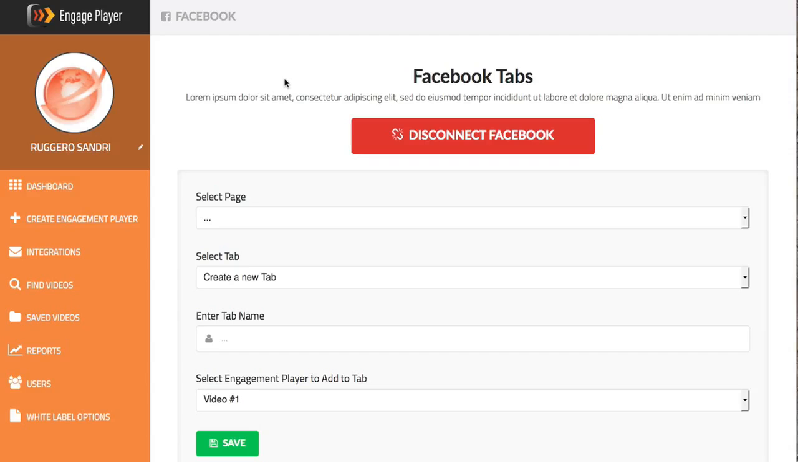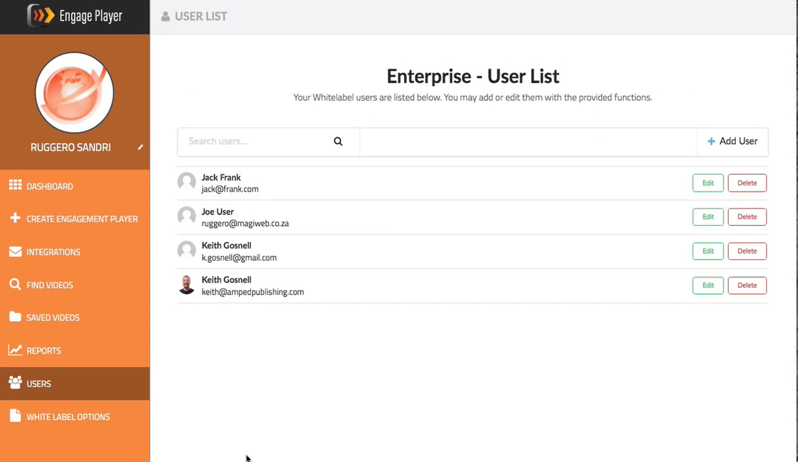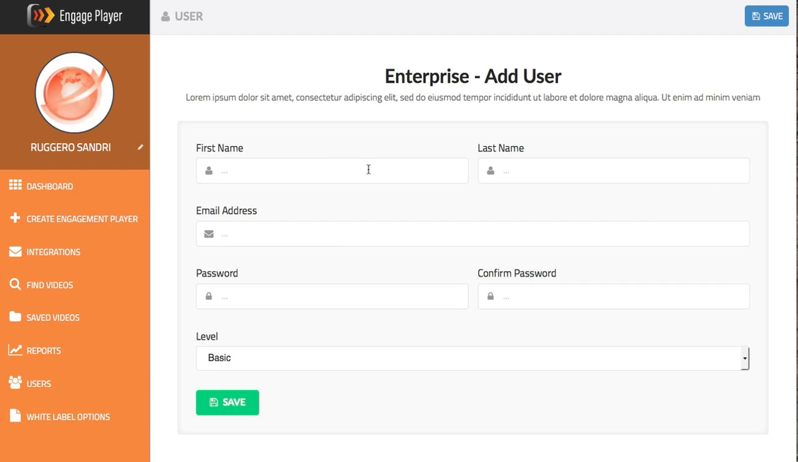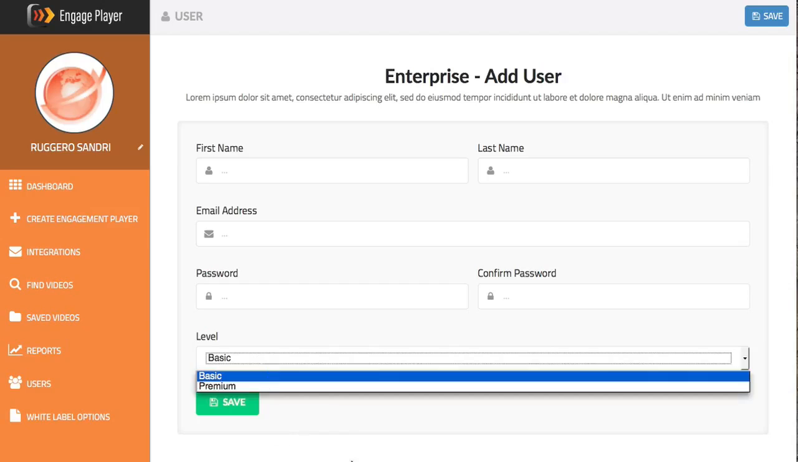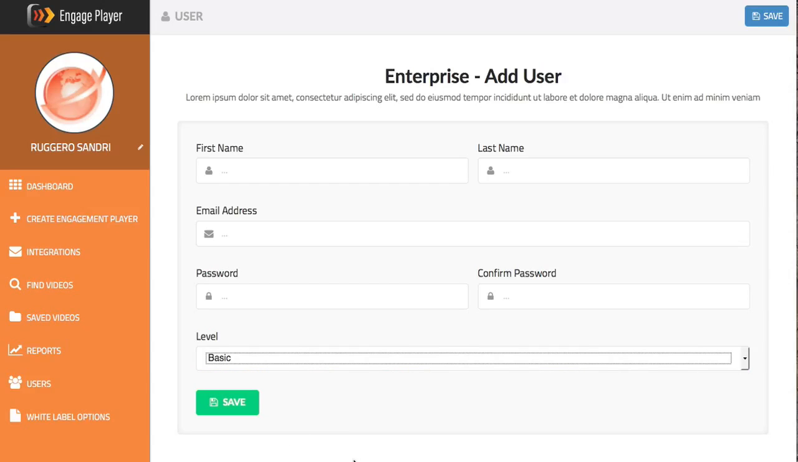For the enterprise package, it's white labeling. So basically, what you'll see then at that point is the users section and the white label options. So let's take a look at the users here. You'll have the ability to search just to narrow down your results. Hopefully, I would assume there'd be a lot of users that you were able to sell the application to. You can add one here. It's some basic information: first, last, email, password, confirm, and it's basically going to allow you to set them to a premium or a basic account.